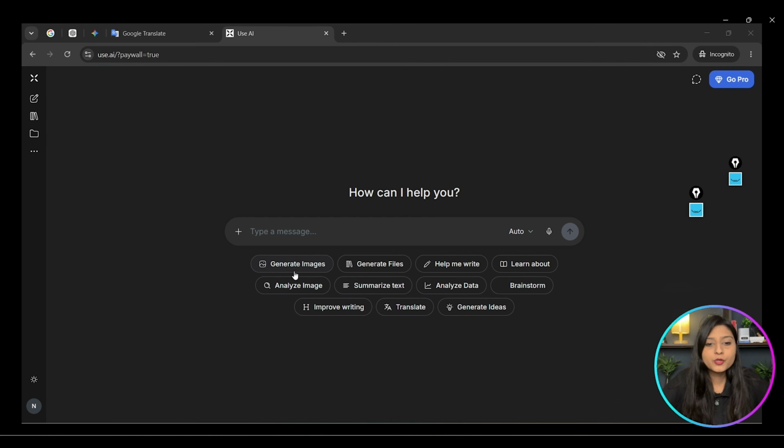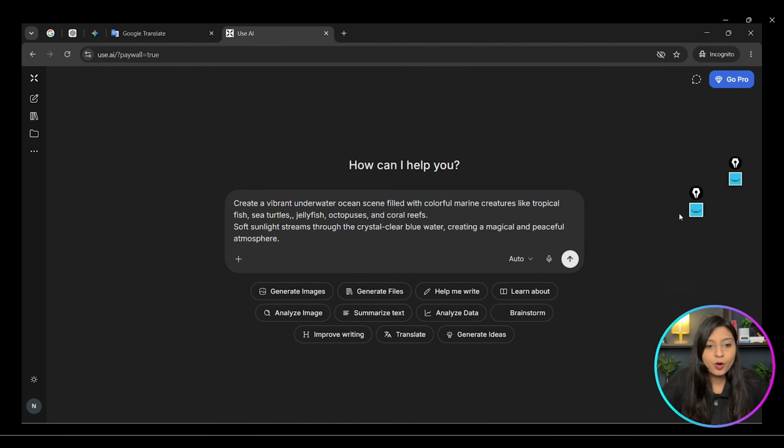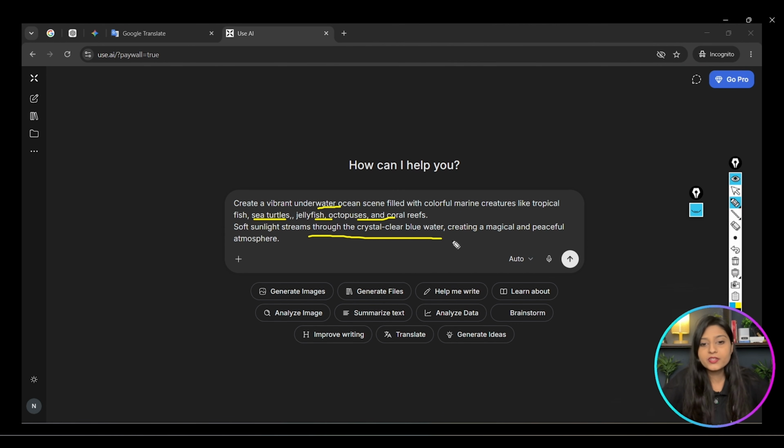So let's try another use case here. Let's generate an image. For generation of images, we are going to write the prompt here. Let's say I want an image related to aquatic life. Let me write the prompt here: Create a vibrant underwater ocean filled with colorful marine creatures like tropical fish, sea turtles, jellyfish, and coral reefs. Soft sunlight streams through the crystal clear blue water, creating a magical and peaceful atmosphere. So this is the proper prompt that I have already provided.